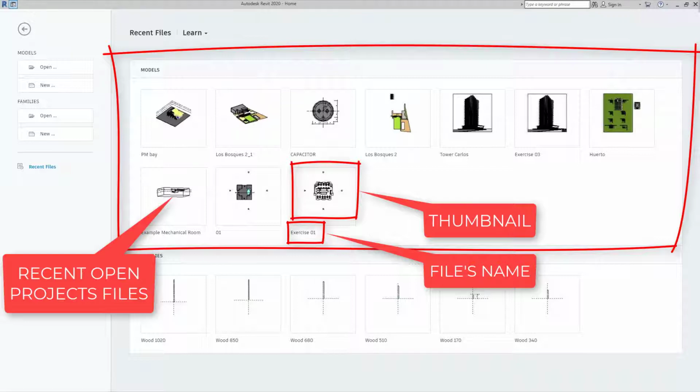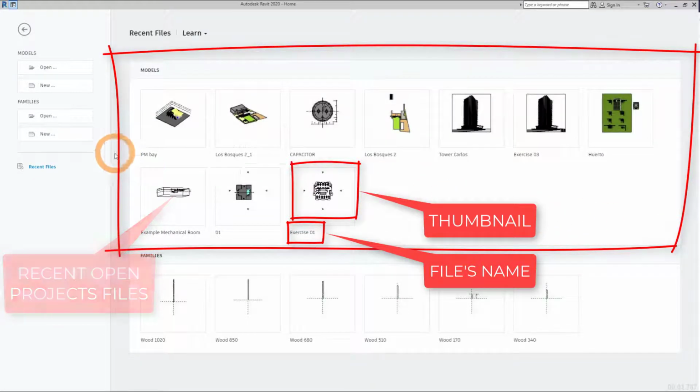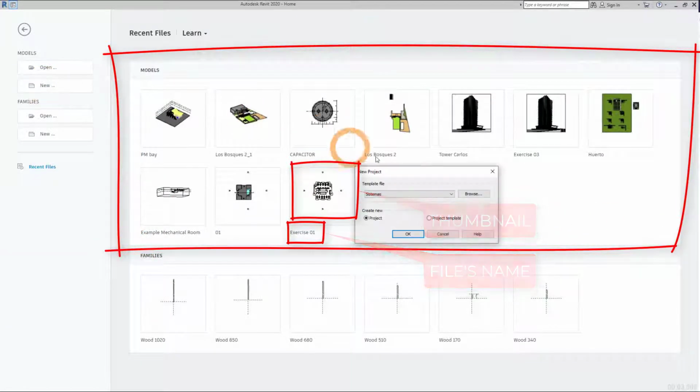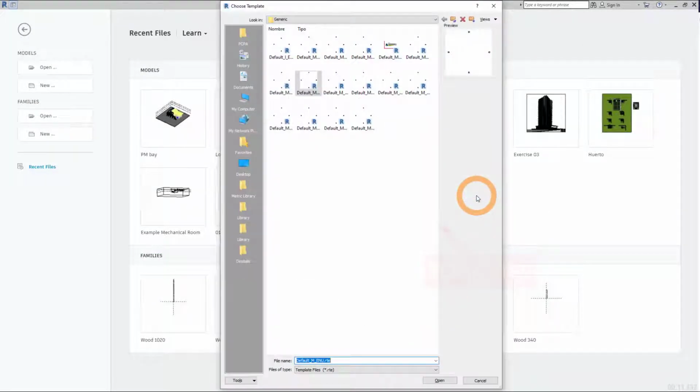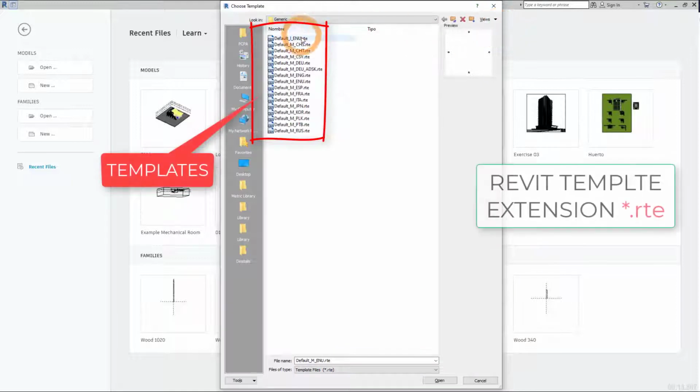You can also open other projects and start new projects, all from within the projects area. And finally, in the project area, you can open your top Revit templates. Revit template files have a RTE file extension.